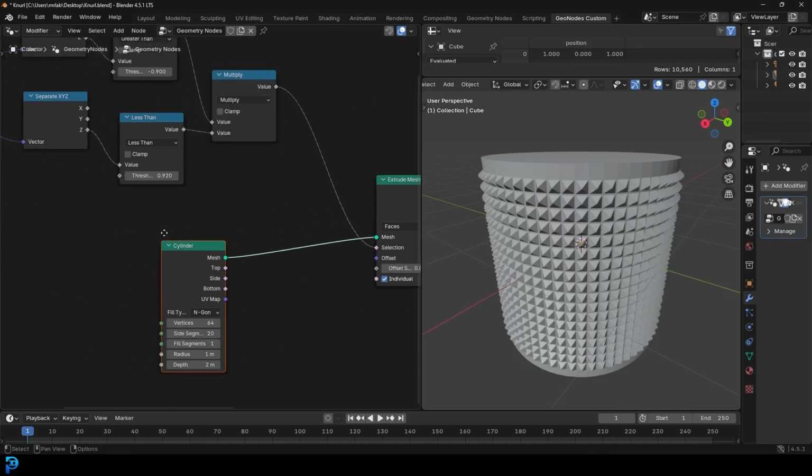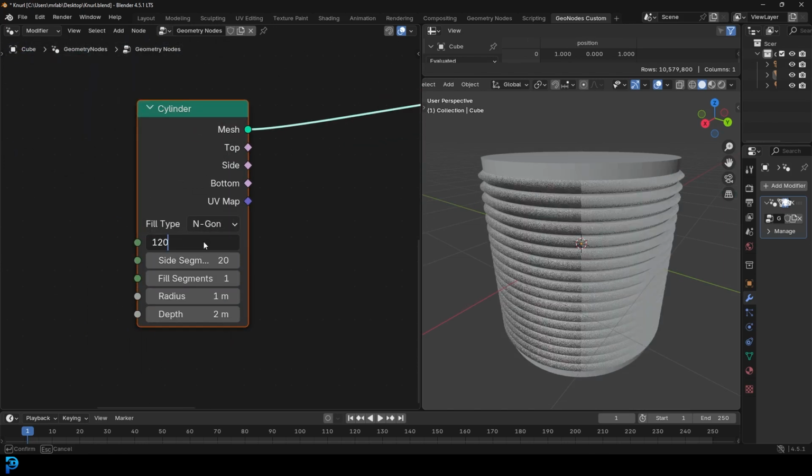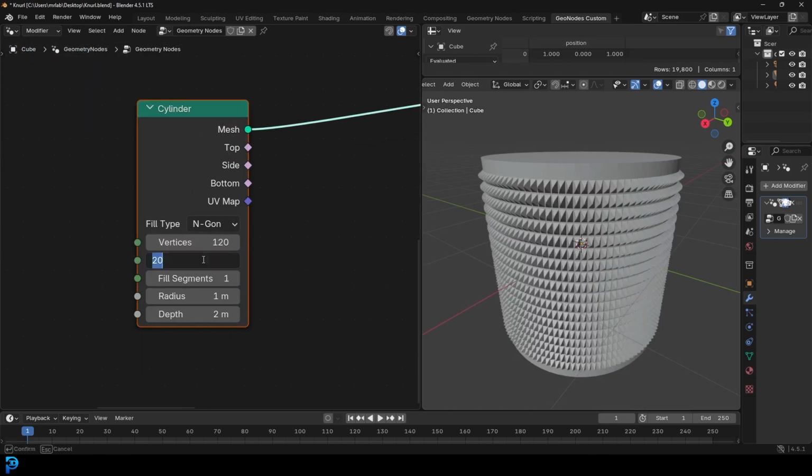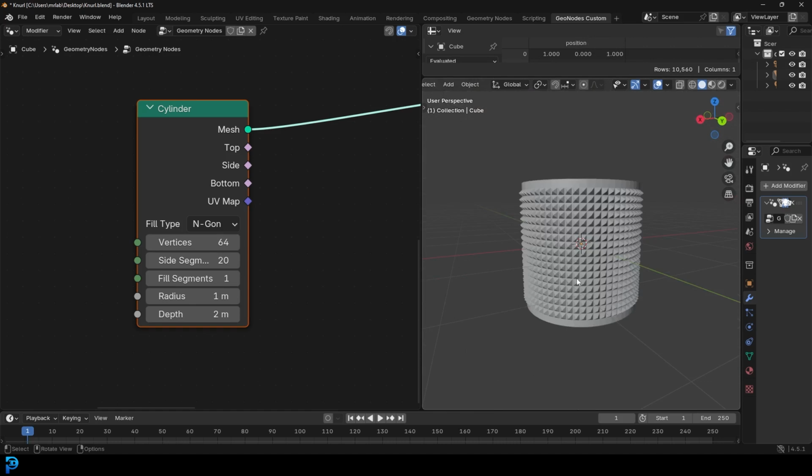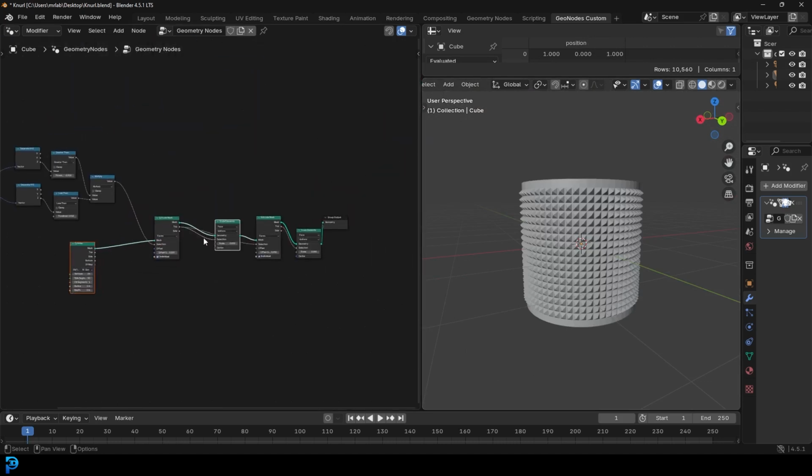We can increase or decrease the amount of segments, so you can adjust the resolution. I just want you guys to see that there is a procedural way of doing knurling. So that's going to be a really quick tutorial here.